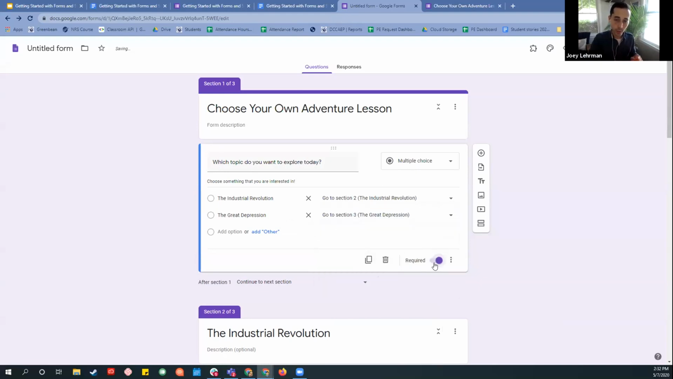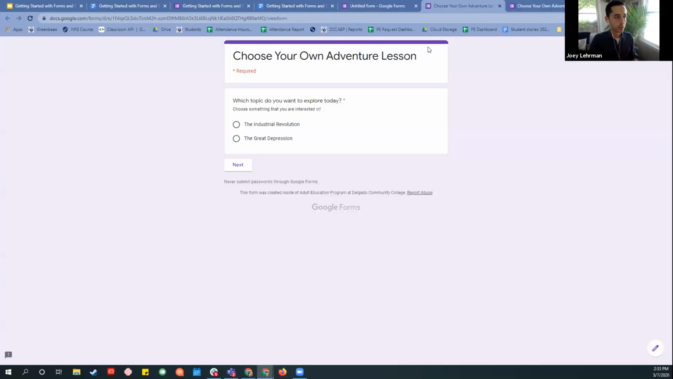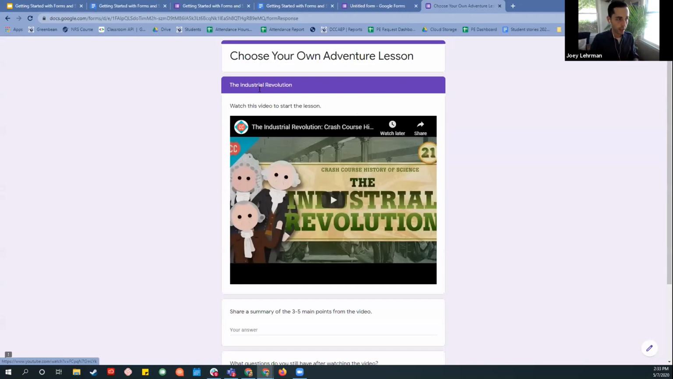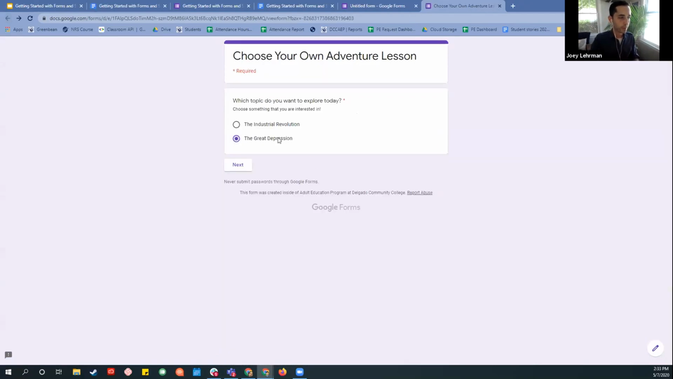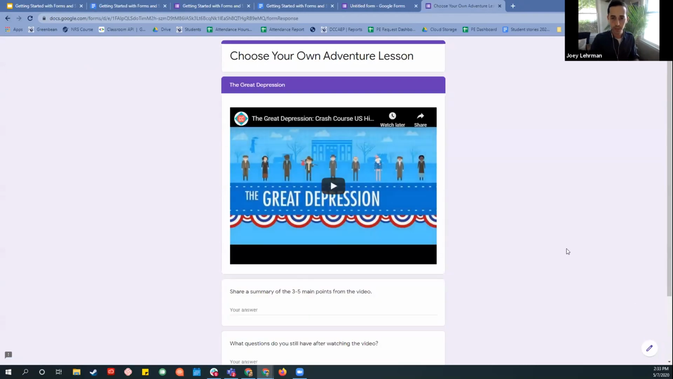This is going to be required, meaning students have to answer the question before they can reply or move on. So now if I go to that preview page, you'll notice that it's added this red asterisk. So I have to answer this. If I select the Industrial Revolution, it takes me to the Industrial Revolution. If I want to go to the Great Depression, it takes me to the Great Depression.